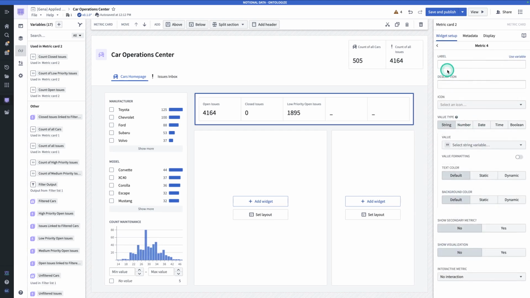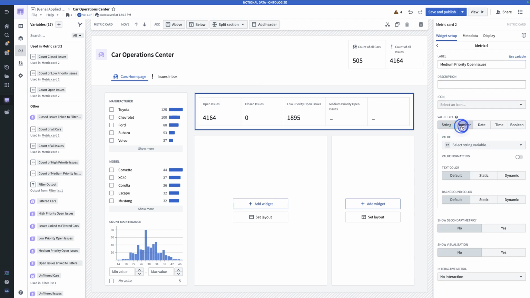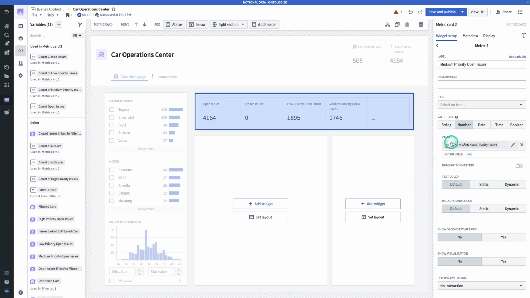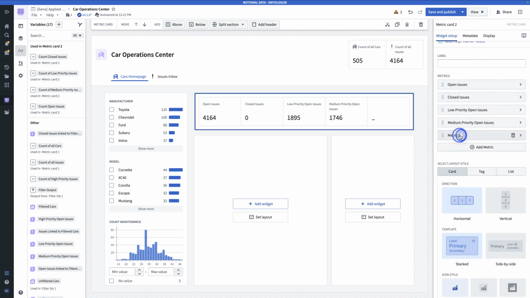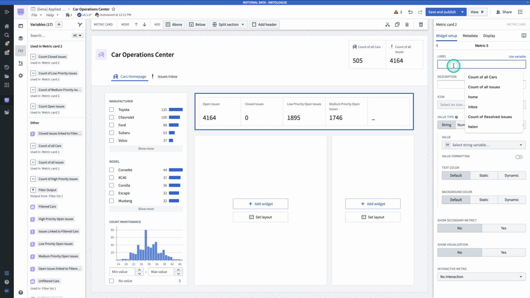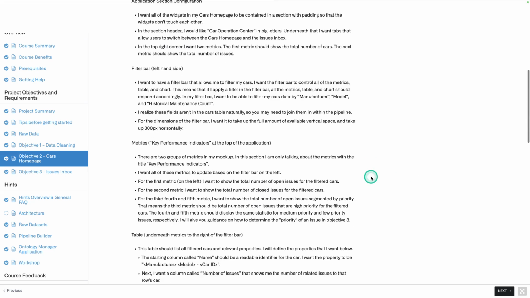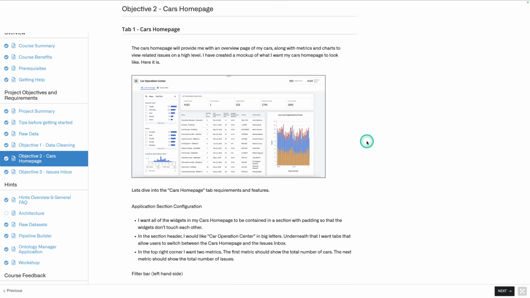Metric 4, medium priority open issues. The value type is a number. So count of medium priority open issues. Metric 5, that's going to be high priority open issues. Value type number, value is count of high priority open issues. Now let's verify that this looks roughly like it's supposed to. Yep, and we can see the numbers look about right.